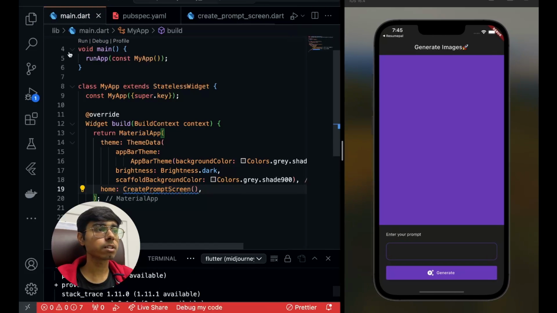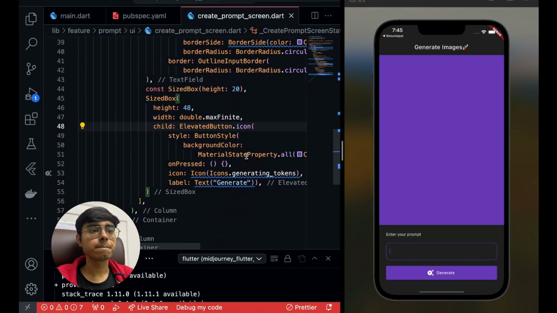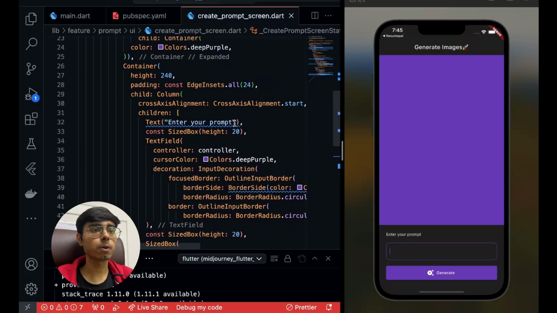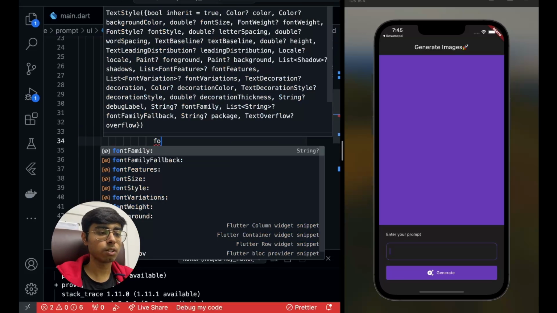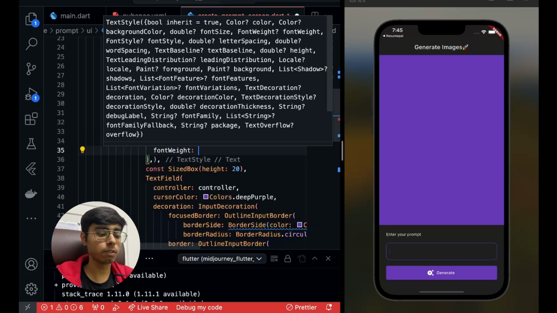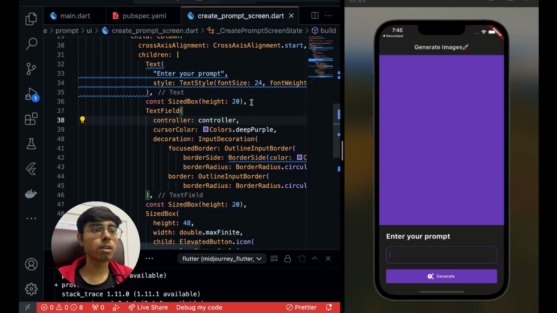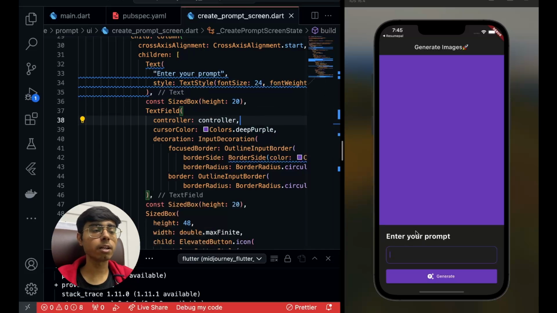And now what I have to do is, in my create prompt screen, I will increase the font size of my text, enter your prompt, so that it looks a bit good. Style, text style, font size will be 24. Font weight will be font weight dot bold. Enter prompt. Okay. Now fonts and everything I'm keeping that for you. You can take it as a homework, that you have to change the font, you have to decorate it, you have to make this UI look better. This is all your task.